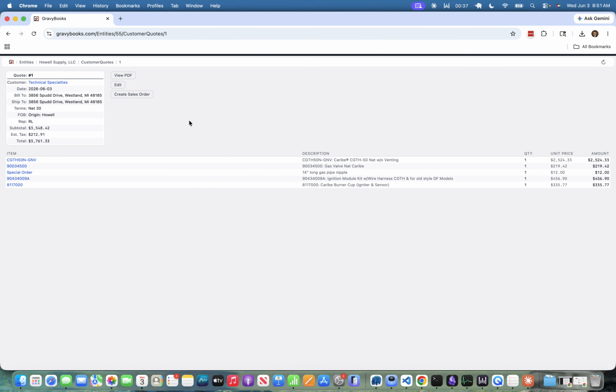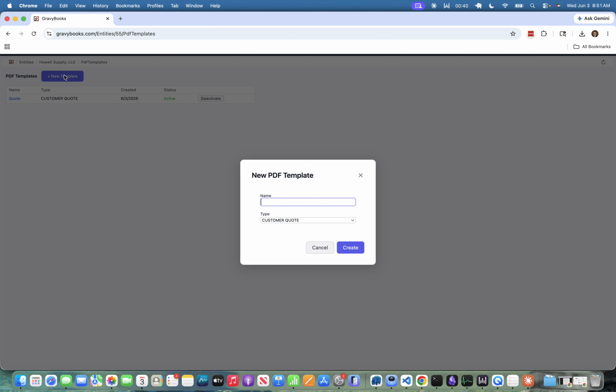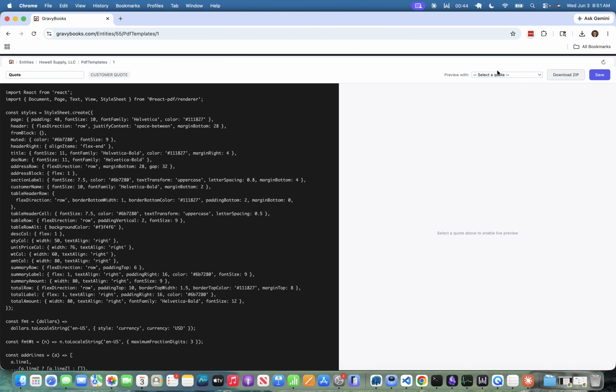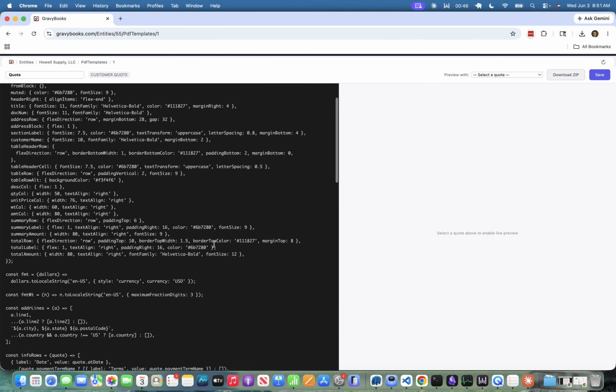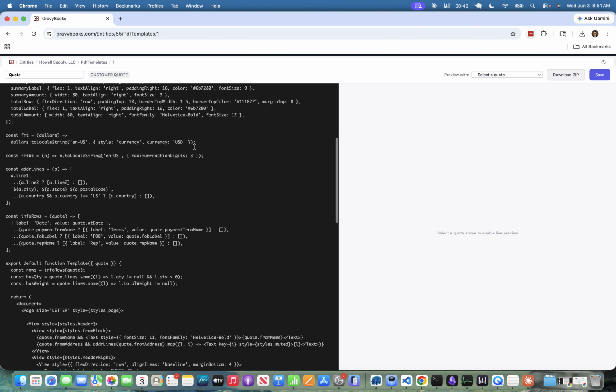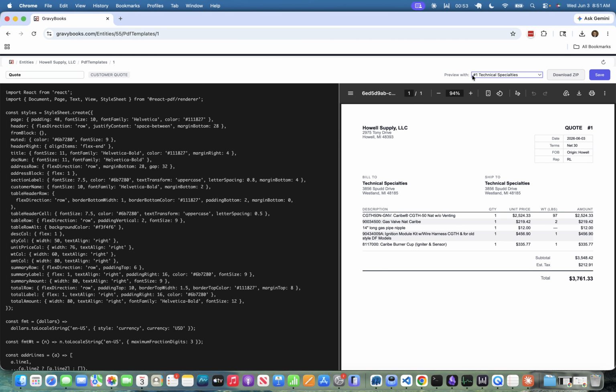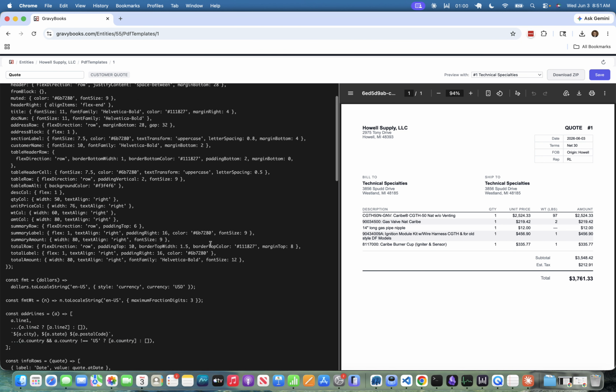How I can do that is just go to my PDF templates, create a new template, call it customer quote. I'm just going to use the one I have. And how this works is GravyBooks allows for configuring this small amount of code, pick your quote you want to preview with, and it generates a PDF. So in 2026, AI can eat this for breakfast. So just to demo quickly that we can change this code and generate the output.